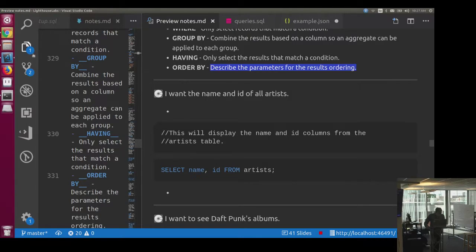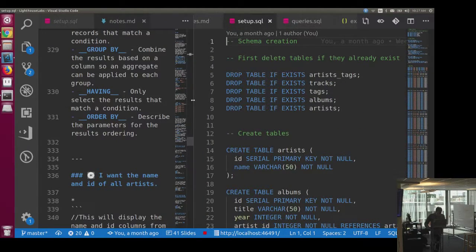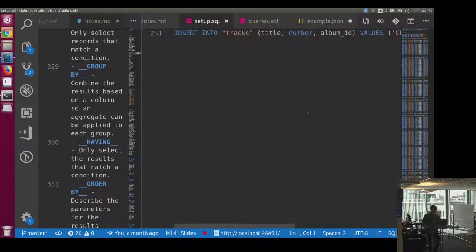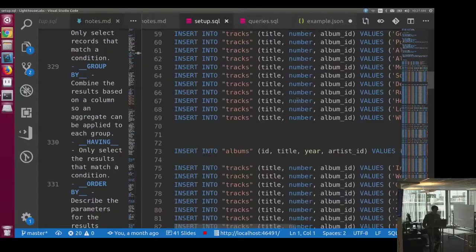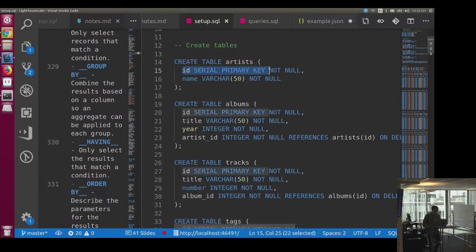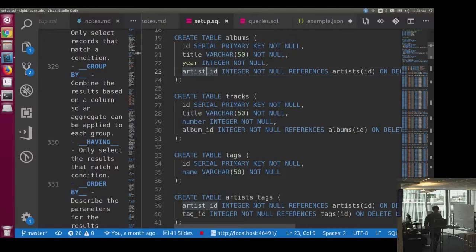And I pre-made a setup SQL file. If we look at this file, it's long. It creates each table and then inserts a bunch of data into it. Here we see we're creating a table artists. It's got a primary key and a name with varchar 50. An album table, same. It's got a primary key. Each album has a title, a year, and an artist ID, which is a foreign key that references the artist table. Tracks has an ID, a title, and a number. So is it track 1, 2, 3 from that album?